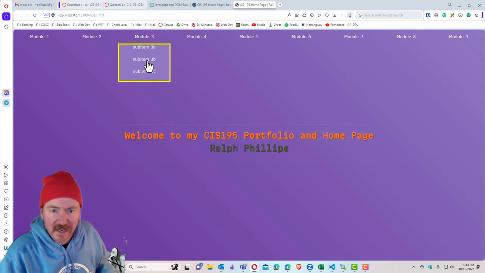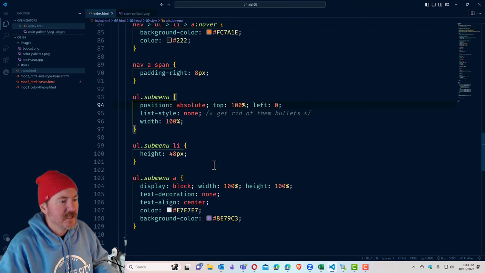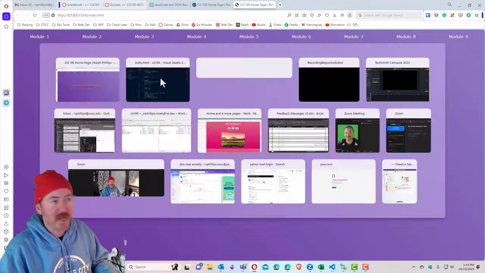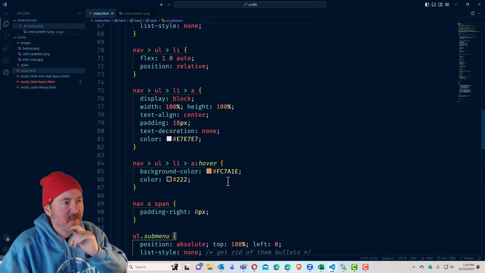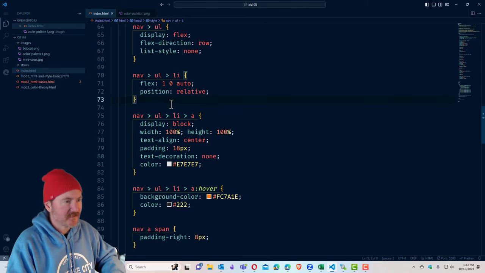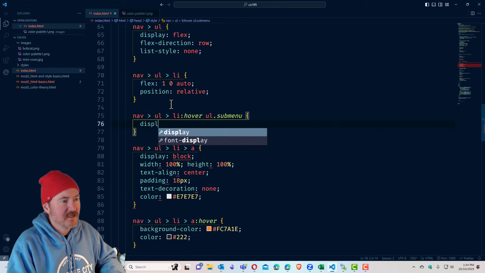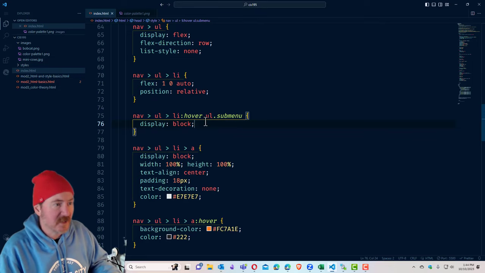Now, I know it needs to be cleaned up style-wise, but let's do a little bit of experimentation. I'm going to get rid of this yellow border. And then I'm going to go to my submenu, and I'm going to say display none. It's gone away. Now, I want it to come back sometimes, right? I want it to come back when somebody hovers over the parent list item. So I'm going to write it up here. Nav, child, unordered list, child, list item, colon, hover, space, dot, or unordered list, dot, submenu. Display block. So when I hover over the list item, the submenu is going to redisplay.